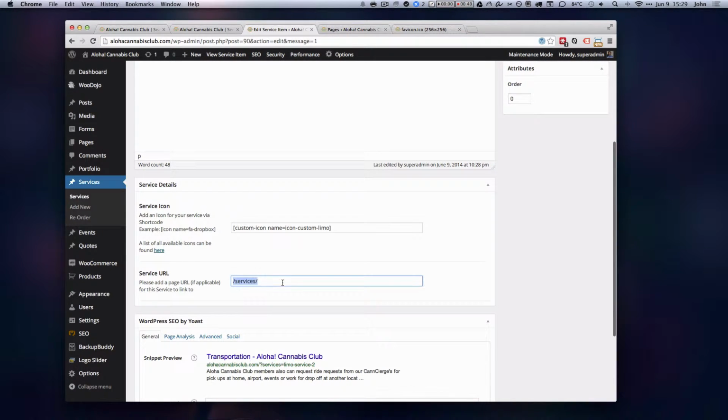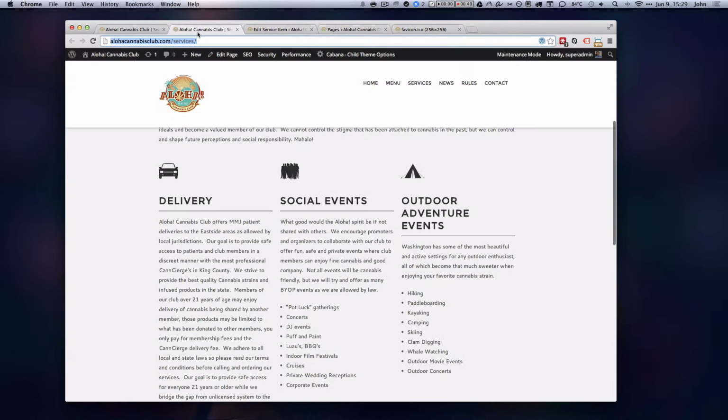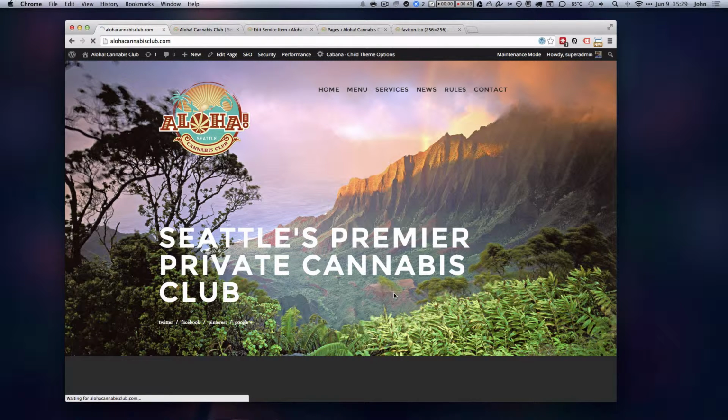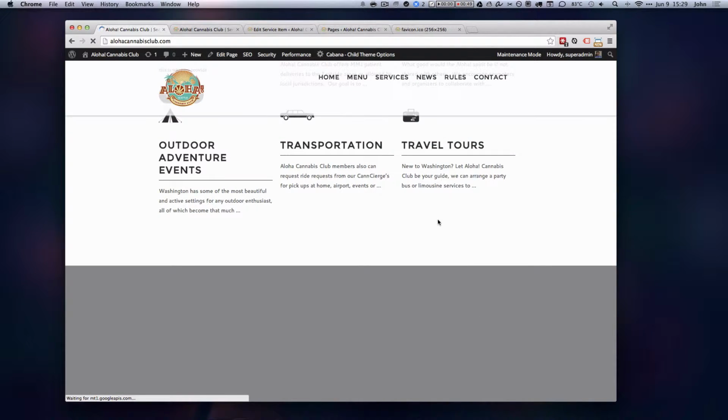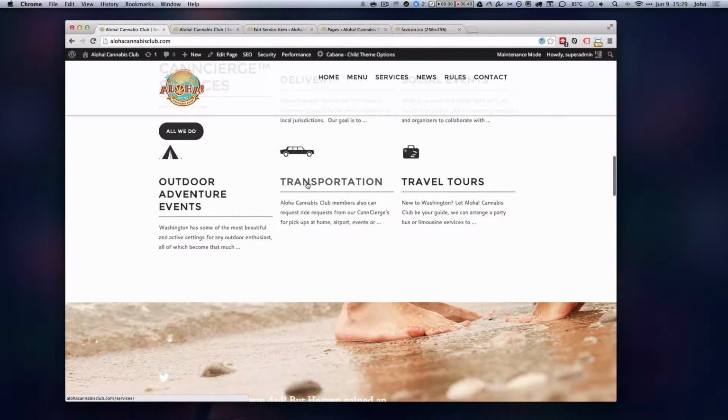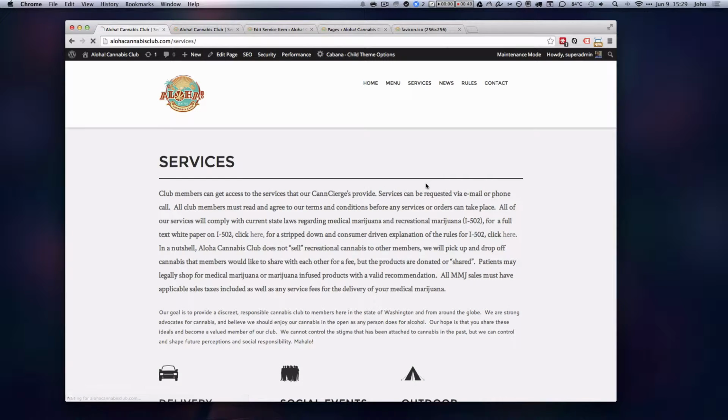Here we are in the services page. So let's test it. Reload. Make sure that updates correctly. And then we're going to go here to transportation. Cool. See how down in the corner it is looking at services? Bam. That's just what we want.